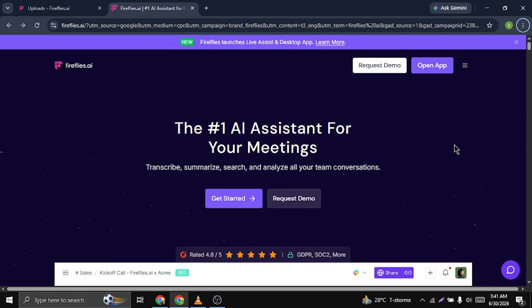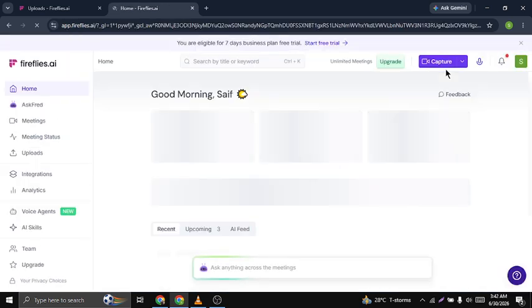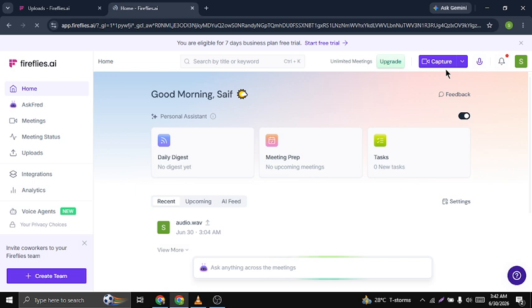First, head over to Fireflies AI and sign into your account. If you're new, creating an account only takes a minute. You can continue with Google, Microsoft, or simply use your email address. Once you're in, you'll land on the main dashboard.